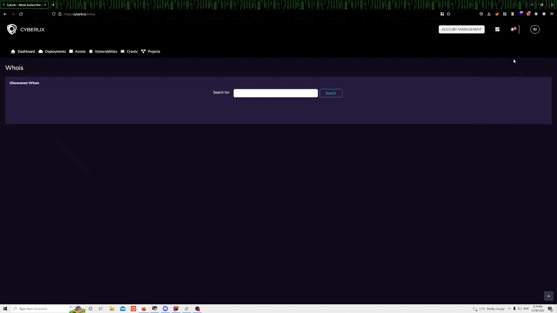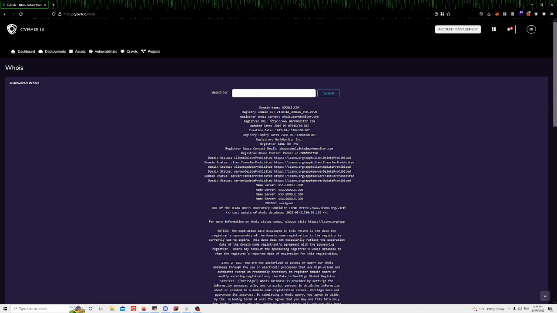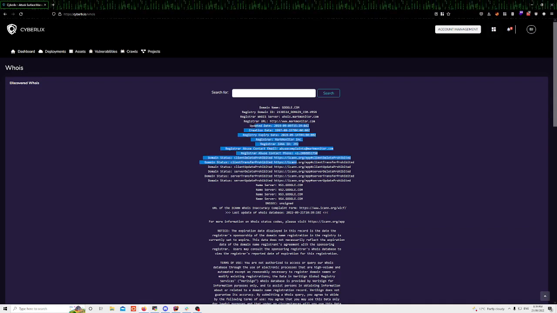The whois is just a normal whois lookup on a particular target. That one's a very basic one. So if you search for whois on google.com, it will provide information for that target.